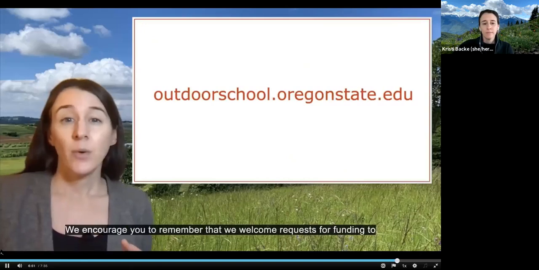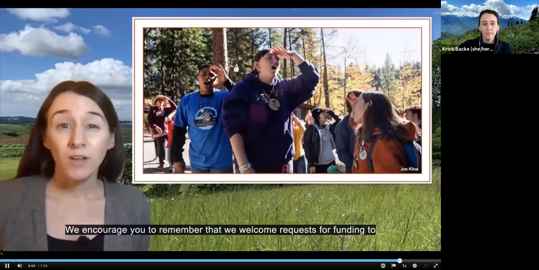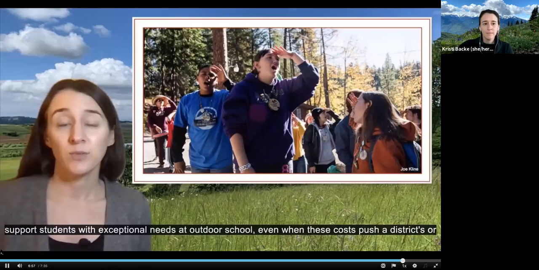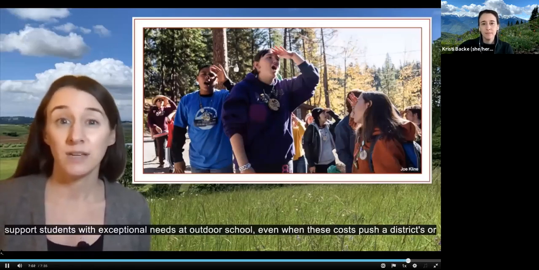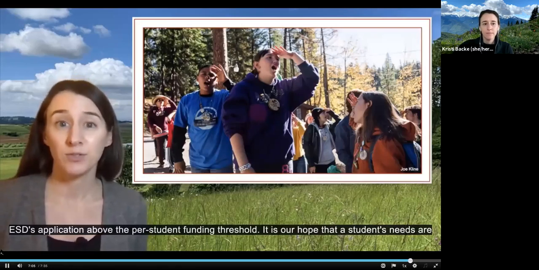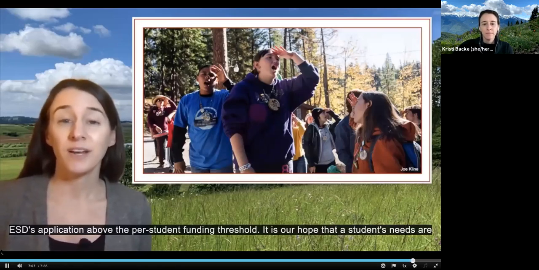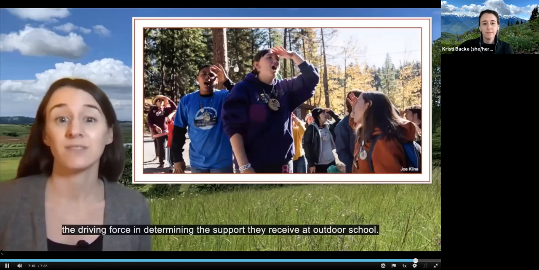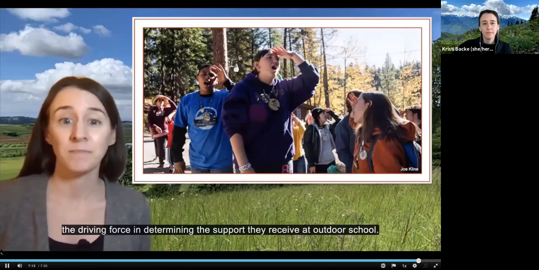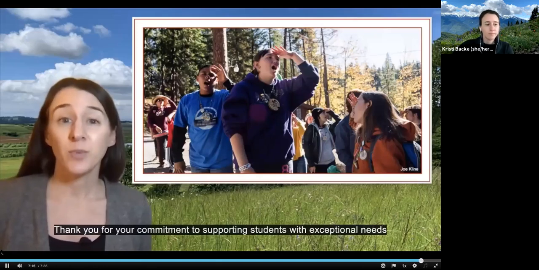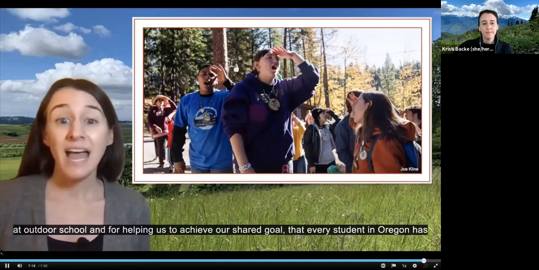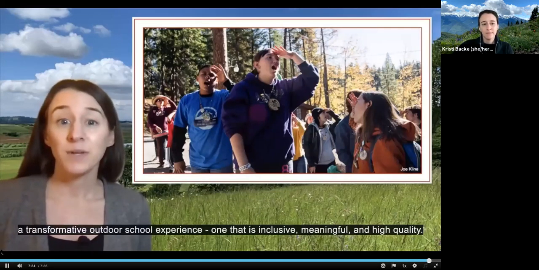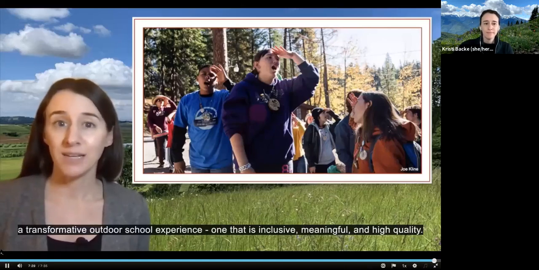outdoorschool.oregonstate.edu. We encourage you to remember that we welcome requests for funding to support students with exceptional needs at outdoor school, even when these costs push a district's or ESD's application above the per student funding threshold. It is our hope that a student's needs are the driving force in determining the support they receive at outdoor school. Thank you for your commitment to supporting students with exceptional needs at outdoor school and for helping us to achieve our shared goal that every student in Oregon has a transformative outdoor school experience, one that is inclusive, meaningful, and high quality.